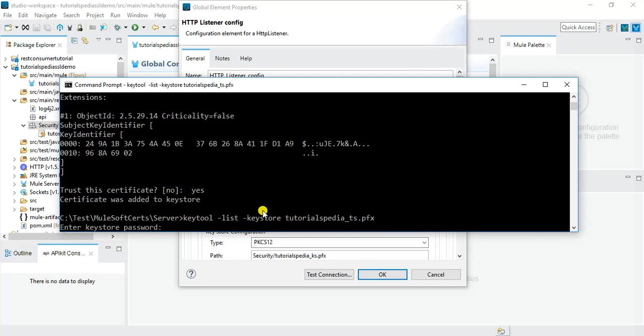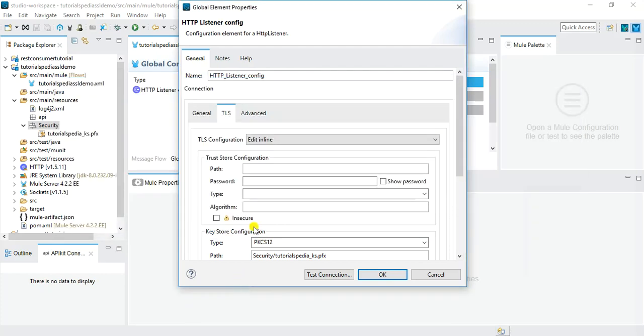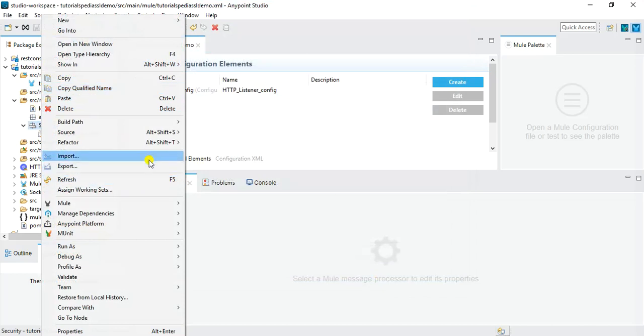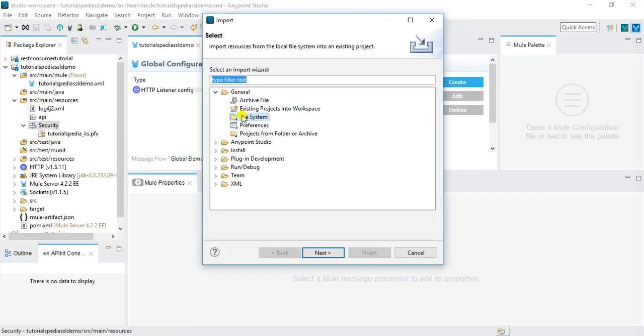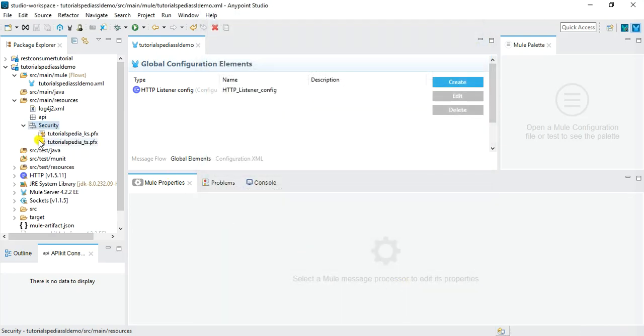Let's enter the password, and you can see it has two entries. So we are good. Now we need to configure this trust store with the trust store that we just created. For now I will have to import it first. So I will go to the same folder, security, right click, choose the option of import, and from the file system, next I will choose tutorial pd underscore ts. Finish, and we have imported it successfully in our project.